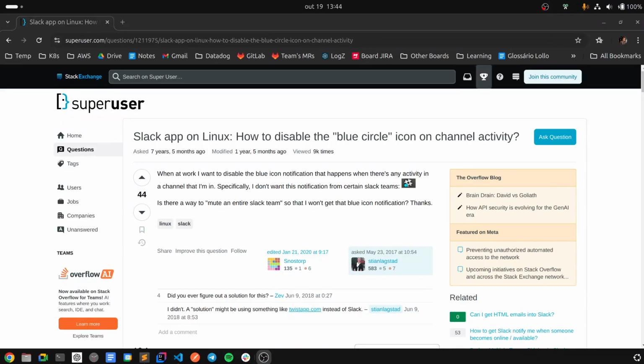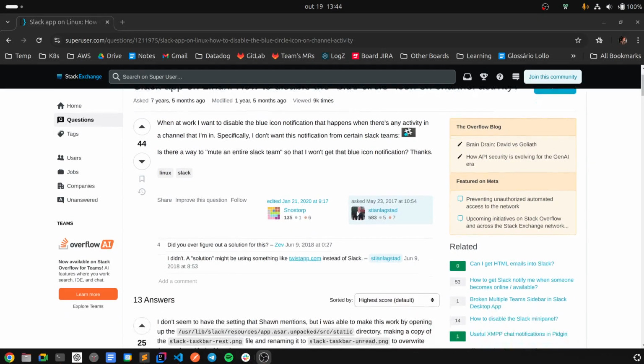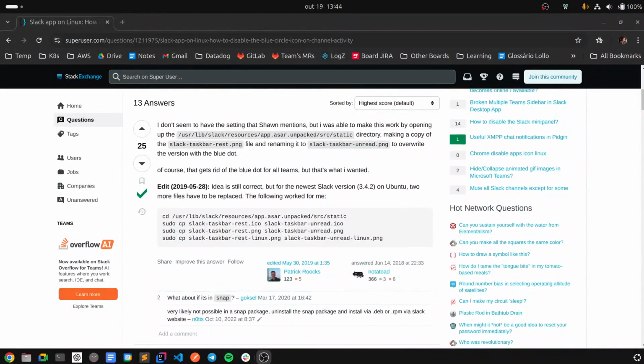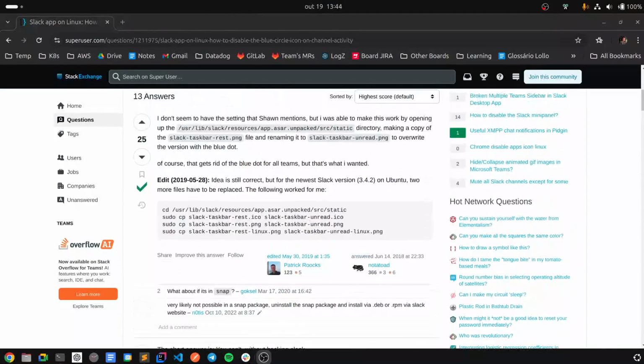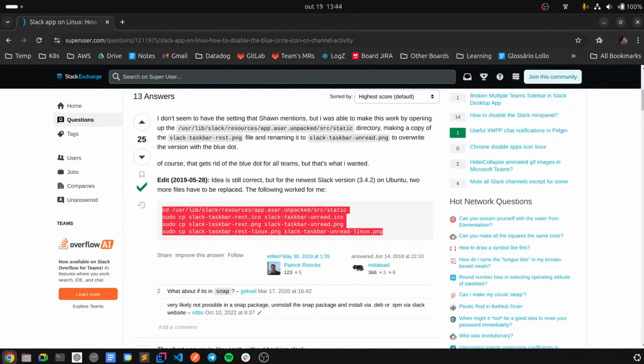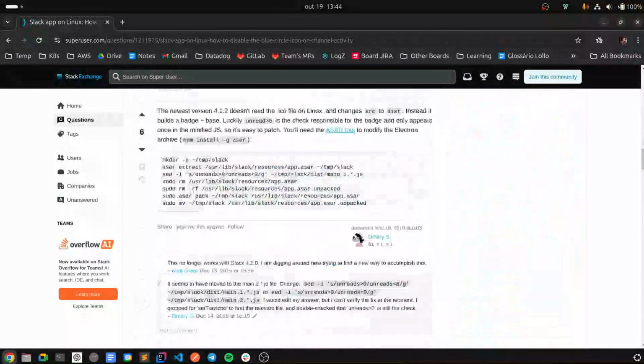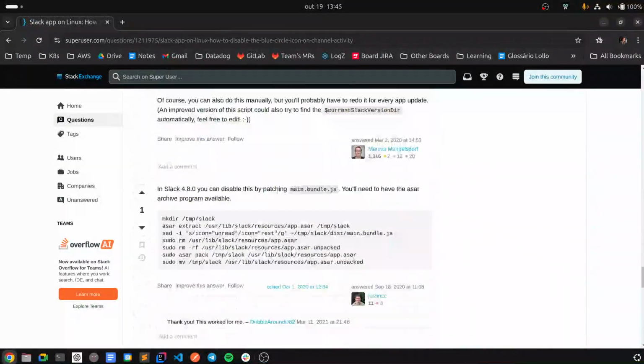And the blue circle was bothering me, so I tried to turn it off in the Slack settings, but I didn't find anything. But I found this question on Stack Exchange. And this first solution doesn't work for me. I don't know if it's my Ubuntu version, Slack version, or something. But this solution kinda worked.